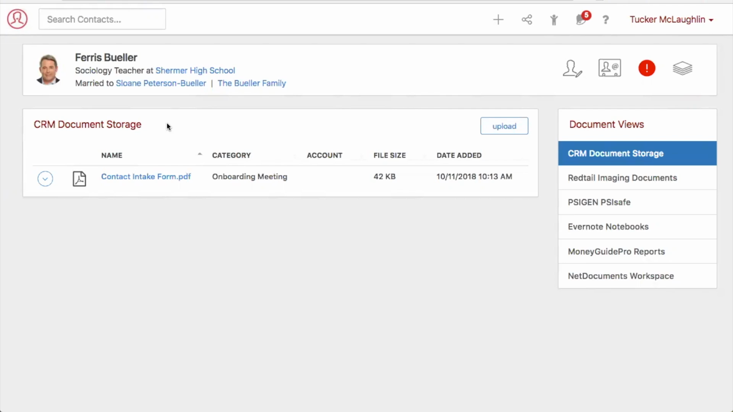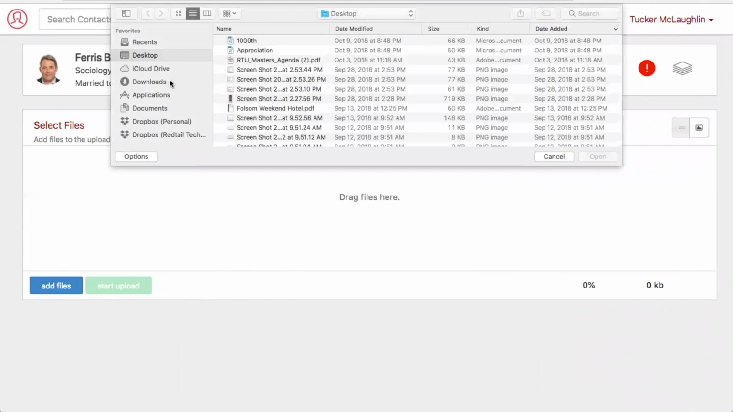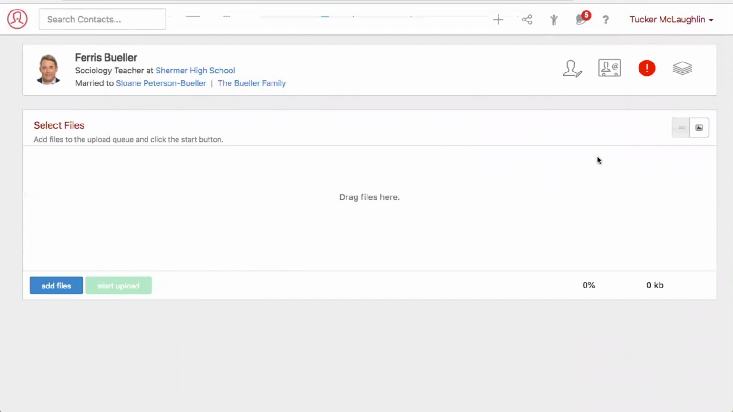So for the CRM document storage right here, you'll notice I already have one document uploaded into this. But if I did want to upload a document, all I have to do is come over here to the right-hand side and choose Upload. Then from there, I actually get the upload screen. So if I want to add something, I can choose Add Files, and then I can select what I want to add. So I'm just going to add this document here, and I'll upload. Again, the document already has to exist on your computer. Then you locate it on your computer and then choose to add.